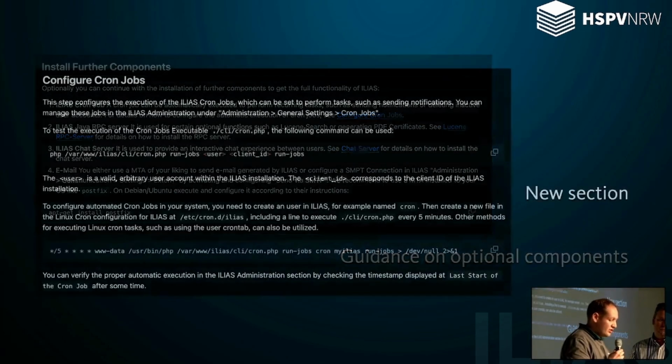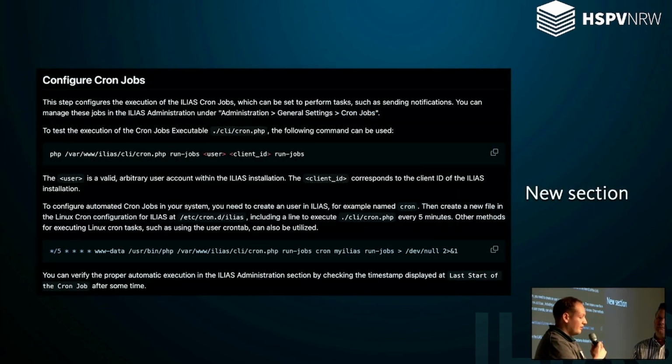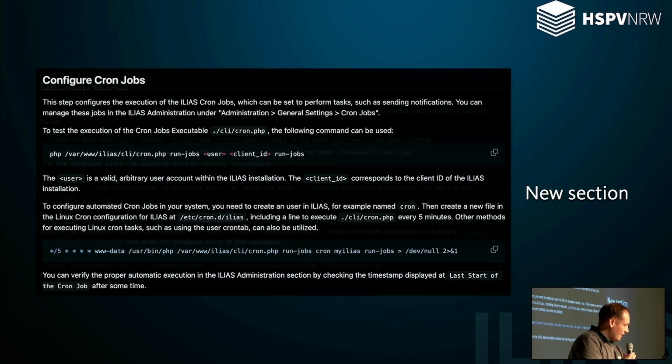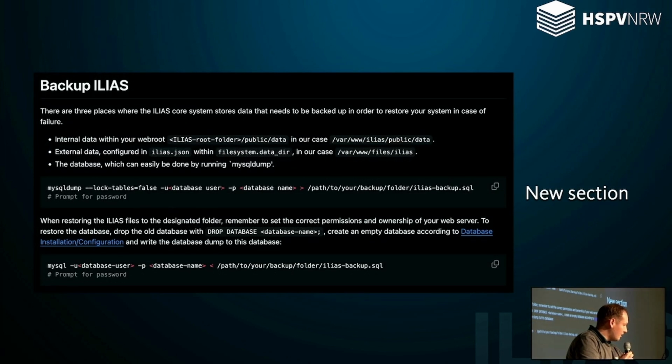I made an exception for the cron jobs because an end user documentation was missing, and it was a very frequently requested missing part of our installation process. Another new chapter is the backup part. This was also missing here.